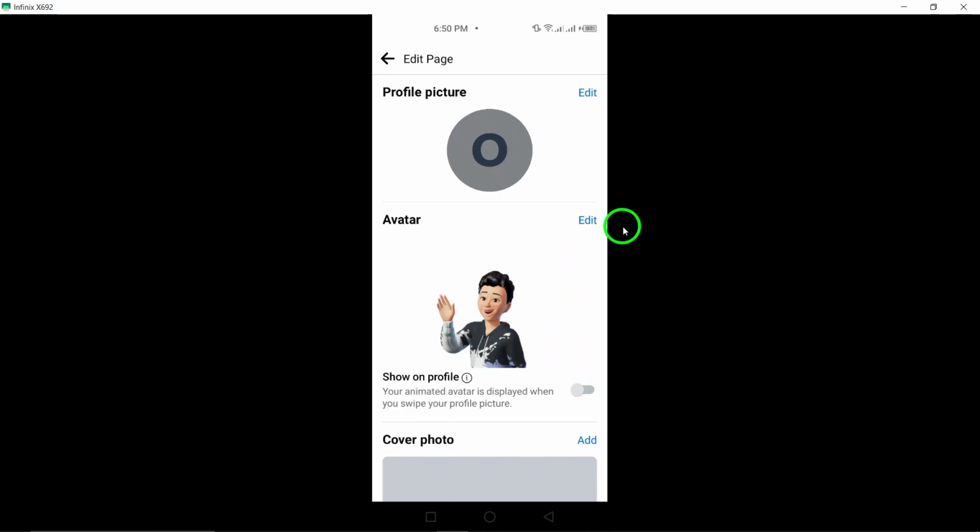Congratulations! You have successfully hidden your avatar from your Facebook page's profile. Enjoy the personalized touch to your page with this simple adjustment.